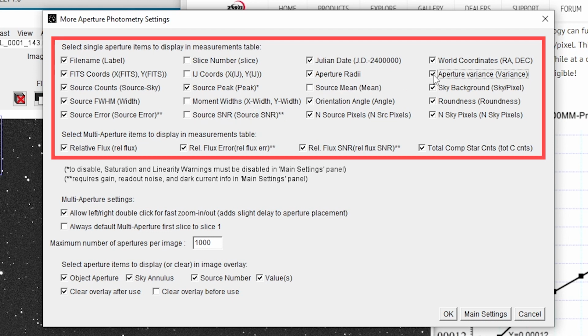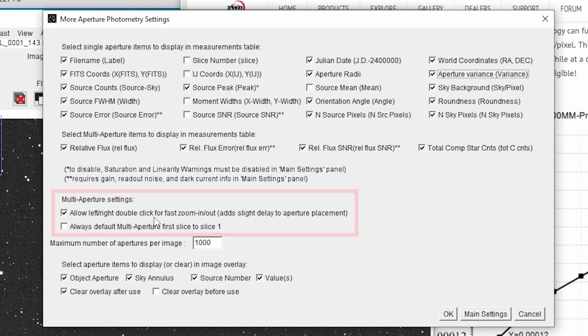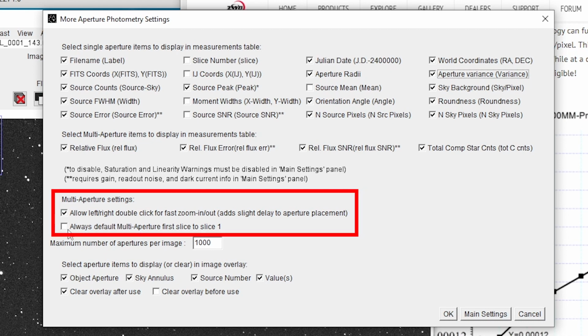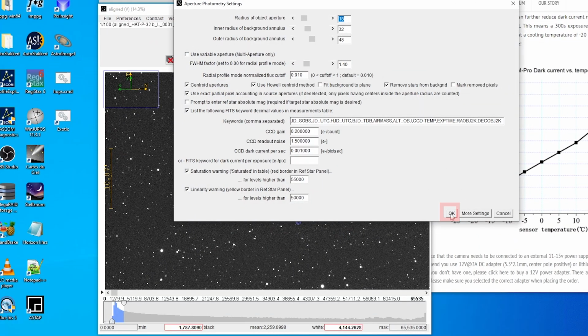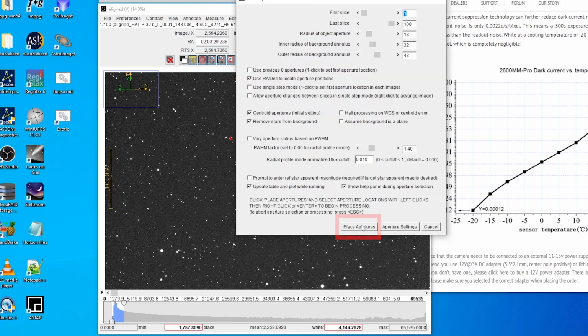Also go down here and check the checkbox to tell the system to always default multi-aperture to the first slice in the stack. It's really easy to get off that first slice when you're looking around at your images, and some of the things that are done by this product will start at the current slice, which could be problematic. We always want to look at the entire sequence. Everything else here should be good. We can go back to our main settings and then we'll click OK. Now we're ready to click Place Apertures.